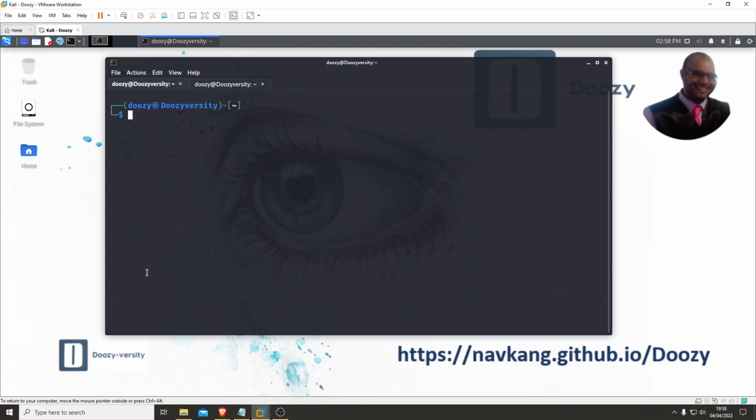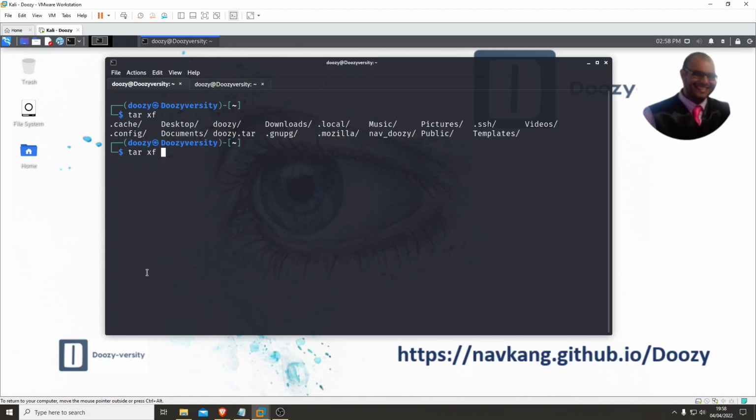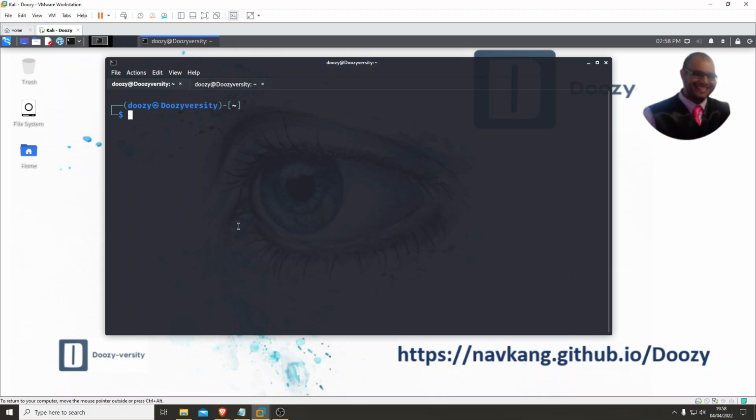So to extract the same contents, now we just do tar xf and the name, which I think, what did I call it? I called it doozy.tar. If we do ls, it will extract nav doozy. And as you can see there. Let's see what else we've got.